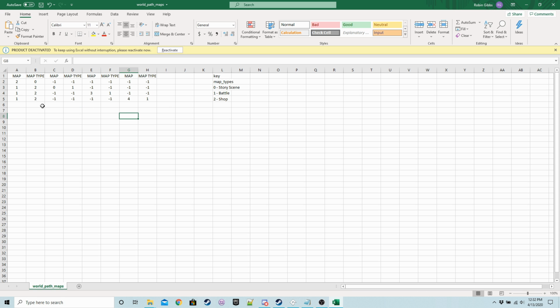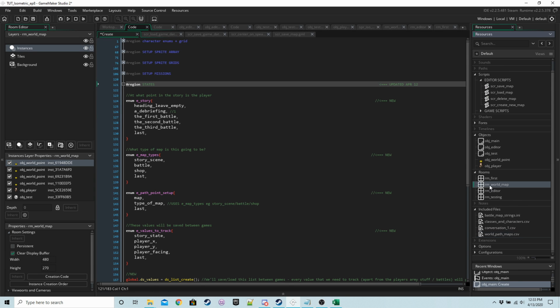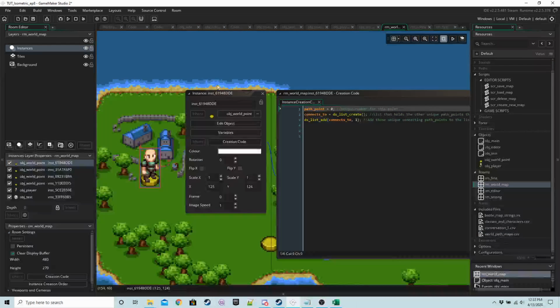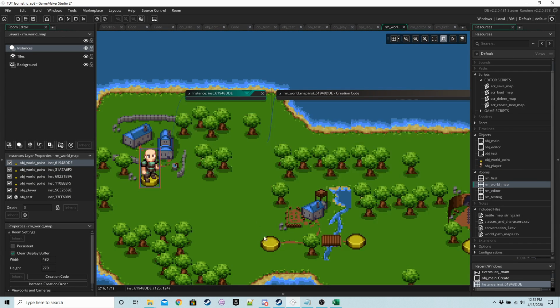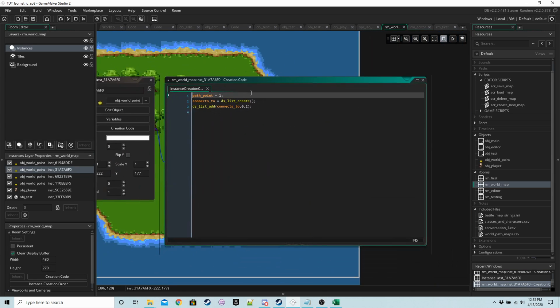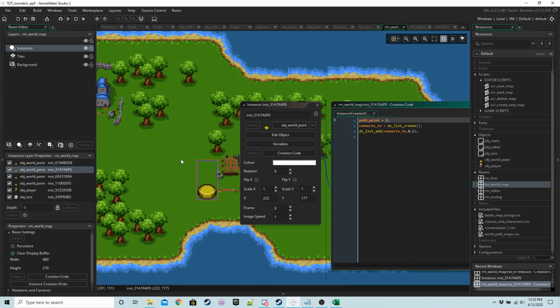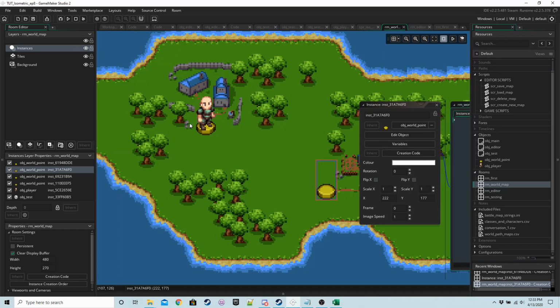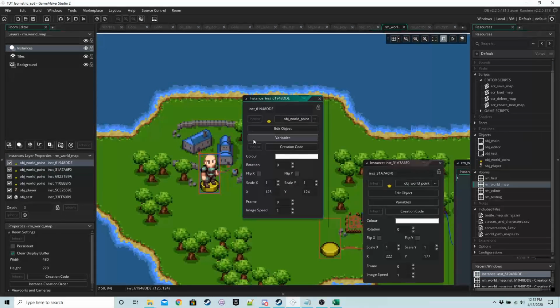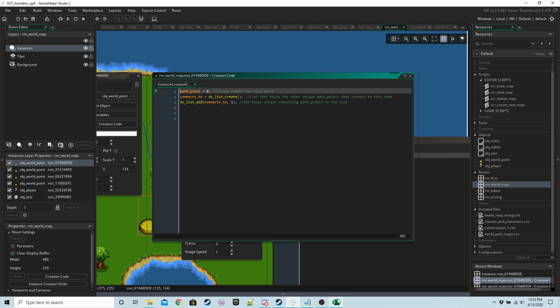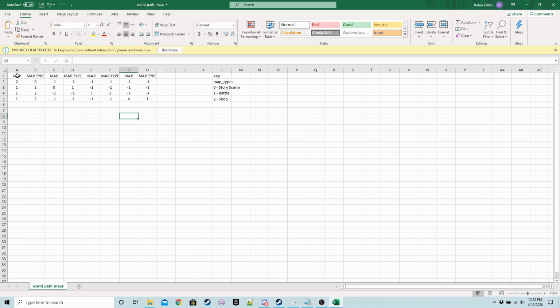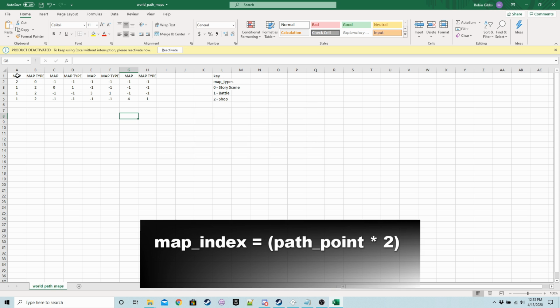How we are going to access the correct information is going to be based on the path points. So you see here, the first world point has a path point of 0. This one has a path point of 1, etc. Say for example, we want to access the map for the first path point. We're going to do path point times 2. So 0 times 2 is here.